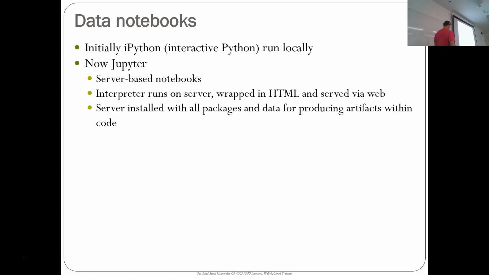One of the things with the server is that if your notebook requires certain Python packages in order to produce the data sets that you have, you would have to install all of those packages on the server running your Jupyter instance. And that's what you'll be doing.